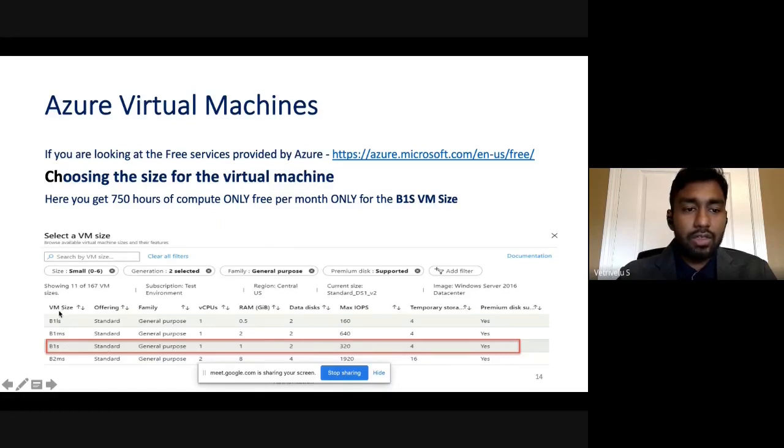You have to be very cautious because you will be seeing different virtual machine sizes here. You will see B1LS, B1MS, B1S, B2MS. Among these, you have to select B1S because that is the only one that is available for free for the users.